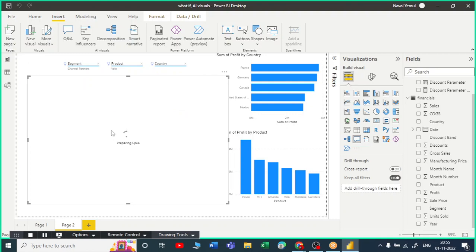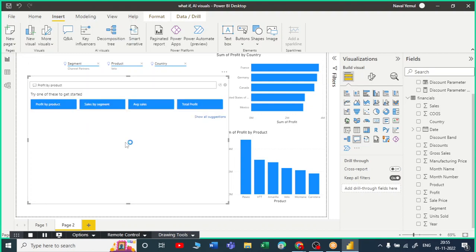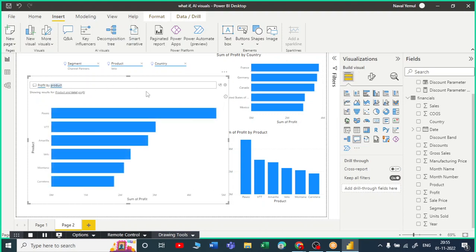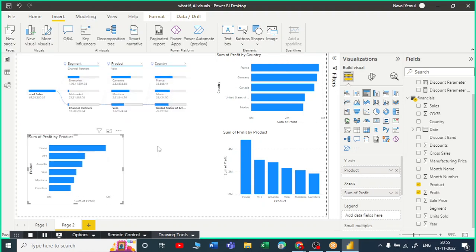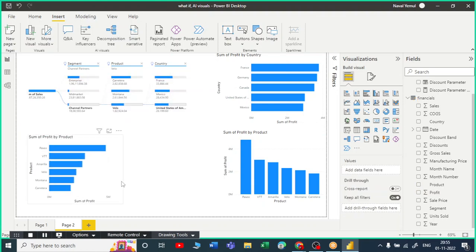Now let me click on any of the suggestion questions, like profit by product. You get your visual ready. You can just click on this and you can keep this as a visual. Beautiful. So this is some of the advanced options in your Q&A AI visuals in Power BI.